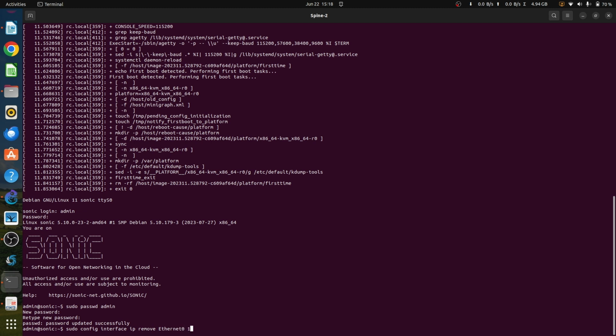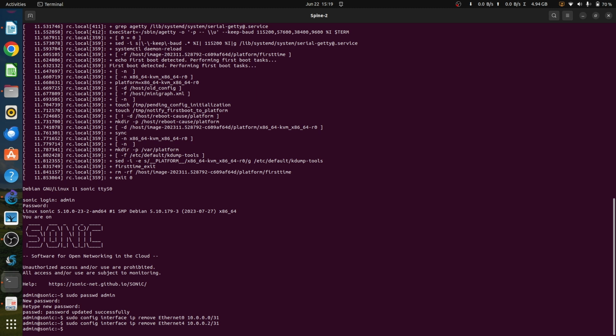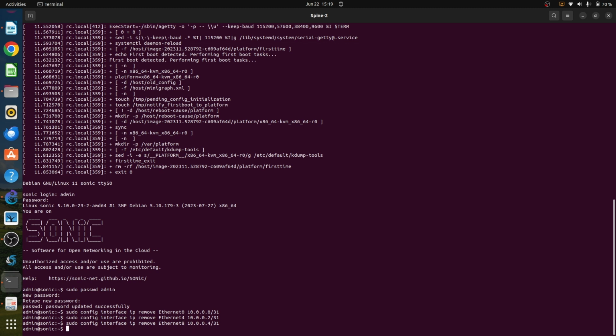Ethernet 0, 10.0.0.0/31, and then .2 for Ethernet 4, and then .40 for Ethernet 8, and then assign IP addresses to these interfaces.